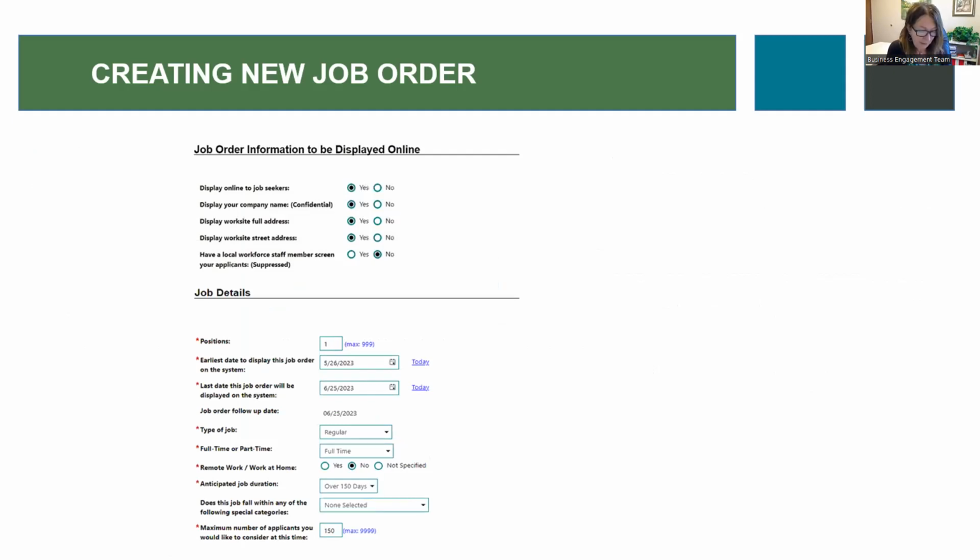From there, you decide which information you'd like to have displayed online. This is where you can decide what you want to be seen by job seekers, things like your company name and worksite address. This is also where you list the number of positions, earliest and latest date to display the job, whether it's full-time and part-time. There's also a question about remote work and maximum number of applicants that you will accept.